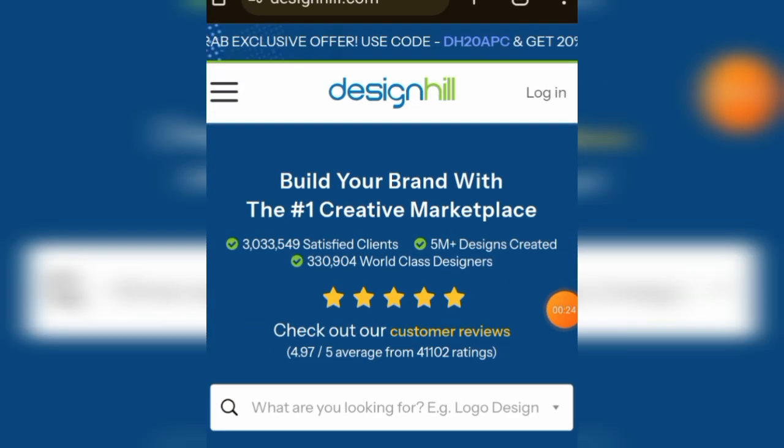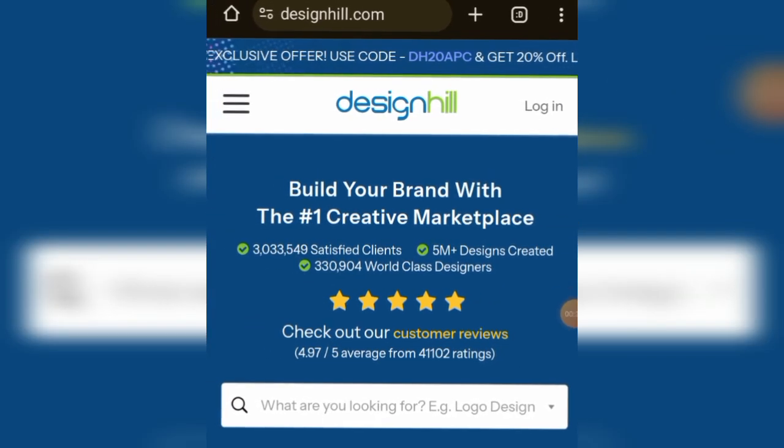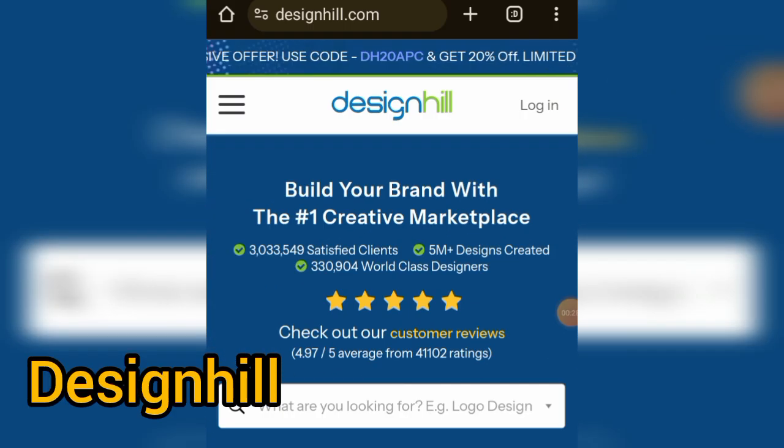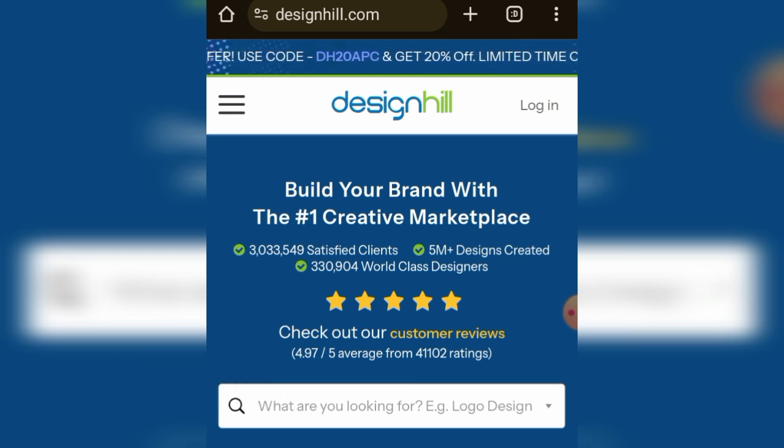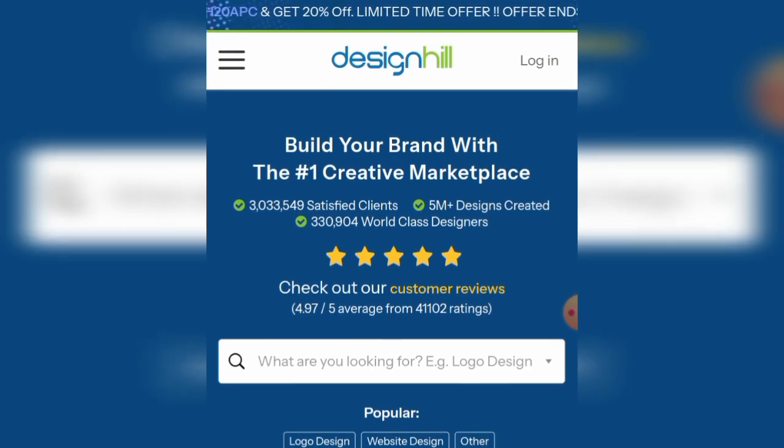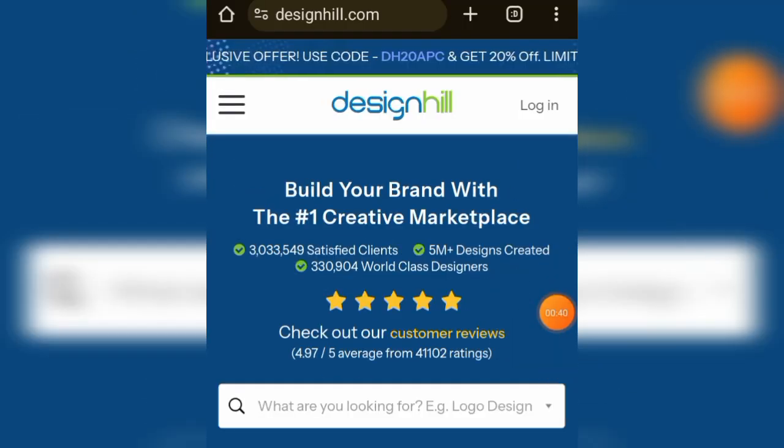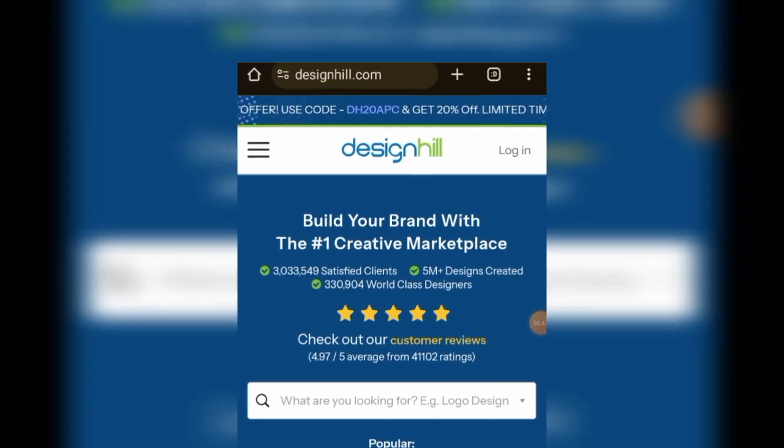The first freelancing platform that we're going to be looking at right here on my list is Design.io. So you could just head over to your Chrome browser and type in design.io.com. Once you type that in your Chrome browser, it's going to take you straight to this website. And you can see right here is how the interface of the website looks like. And one thing I love about this website is that brands can easily reach out to you right here.